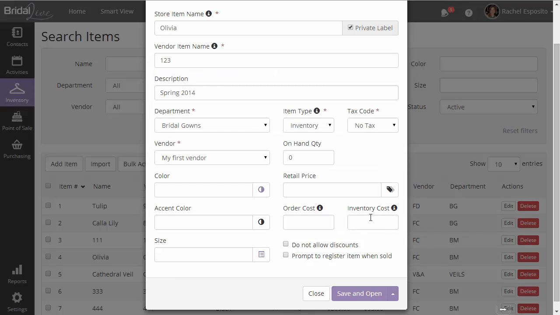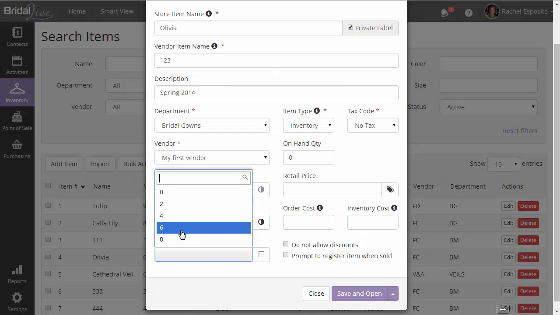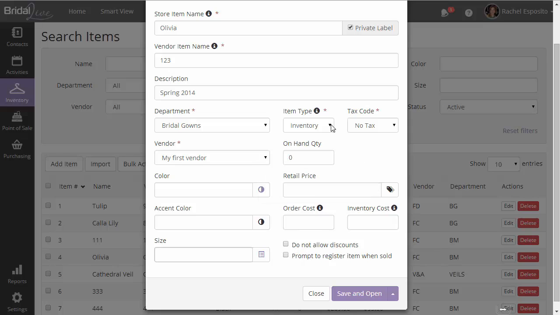Next, let's take a look at item type. There are 4 different types of items. There's an inventory item, which is any tangible item that you have in the store. If you want BridalLive to manage the quantity on hand for that item, you will go ahead and mark it as an inventory item. Even if the item is a special order item, if you can physically touch that item before it leaves your store, that's when you'll typically use the inventory item setting.